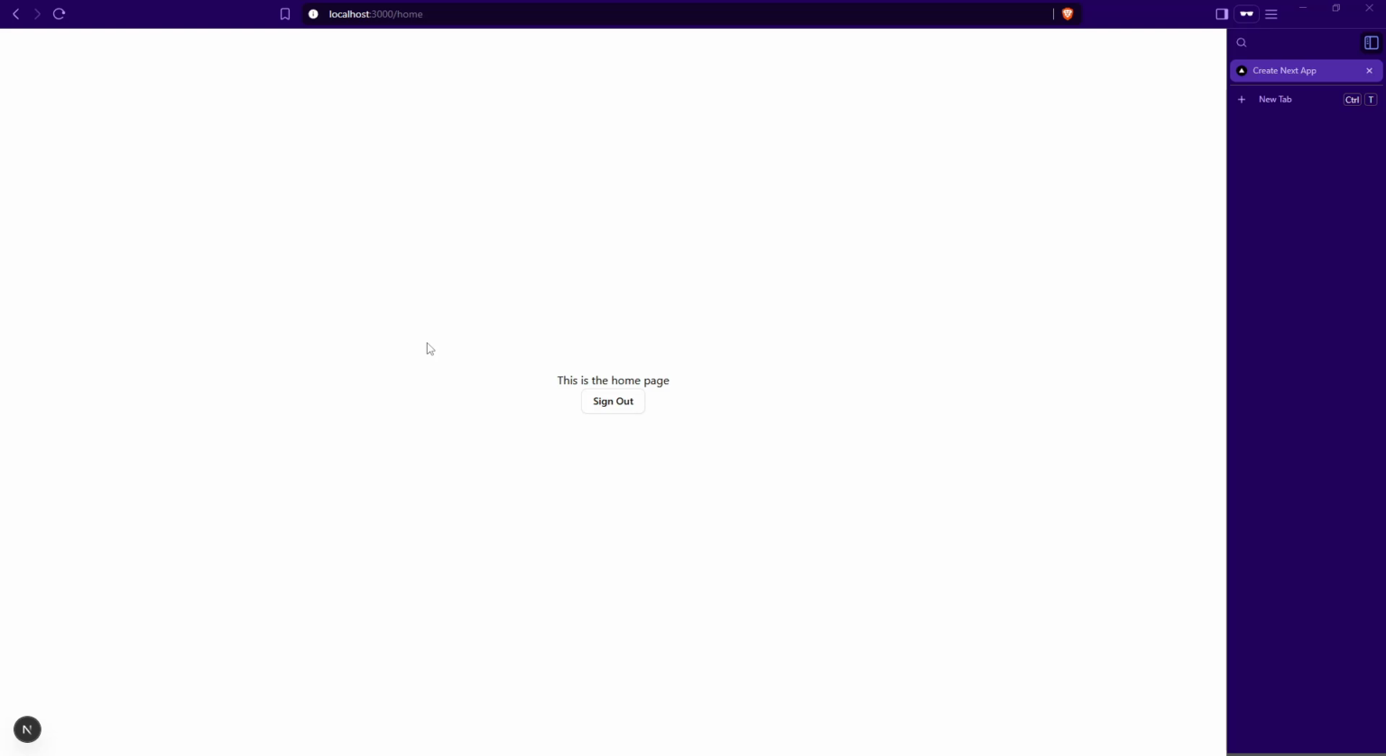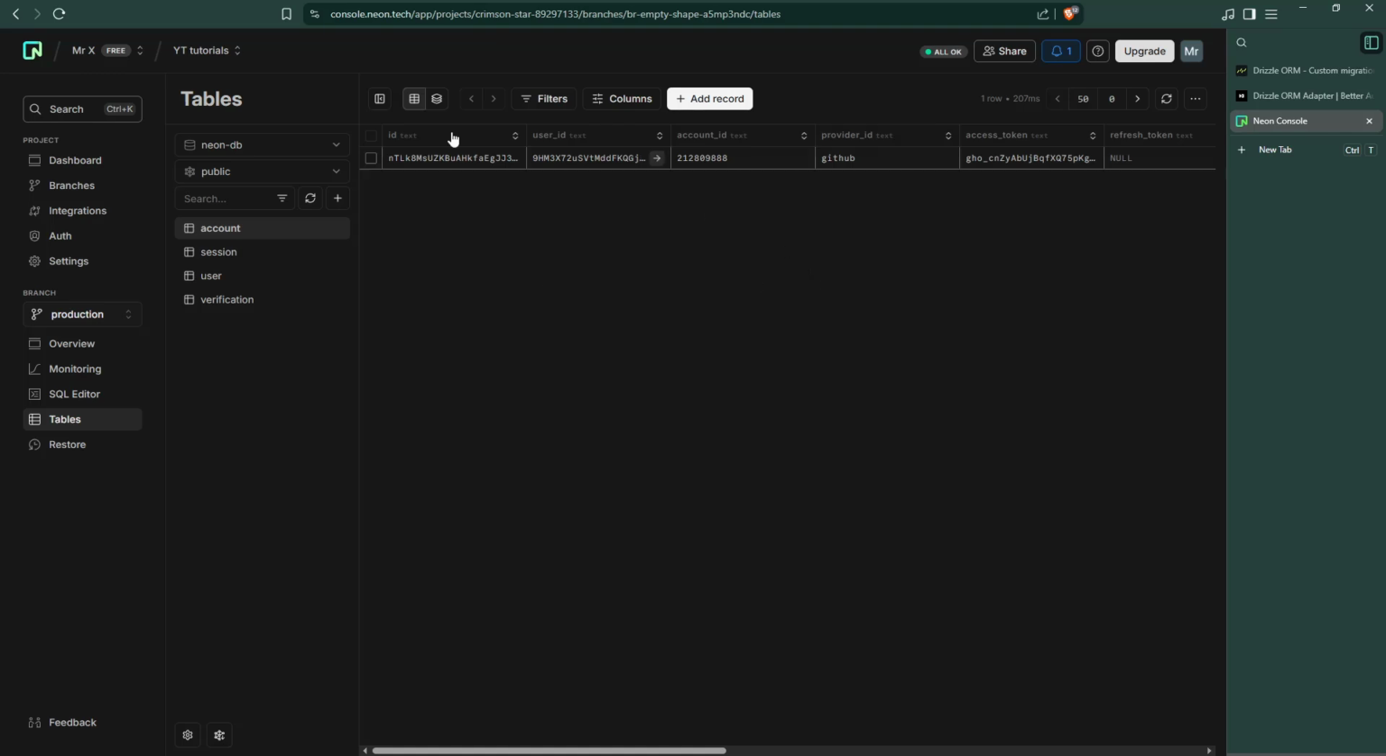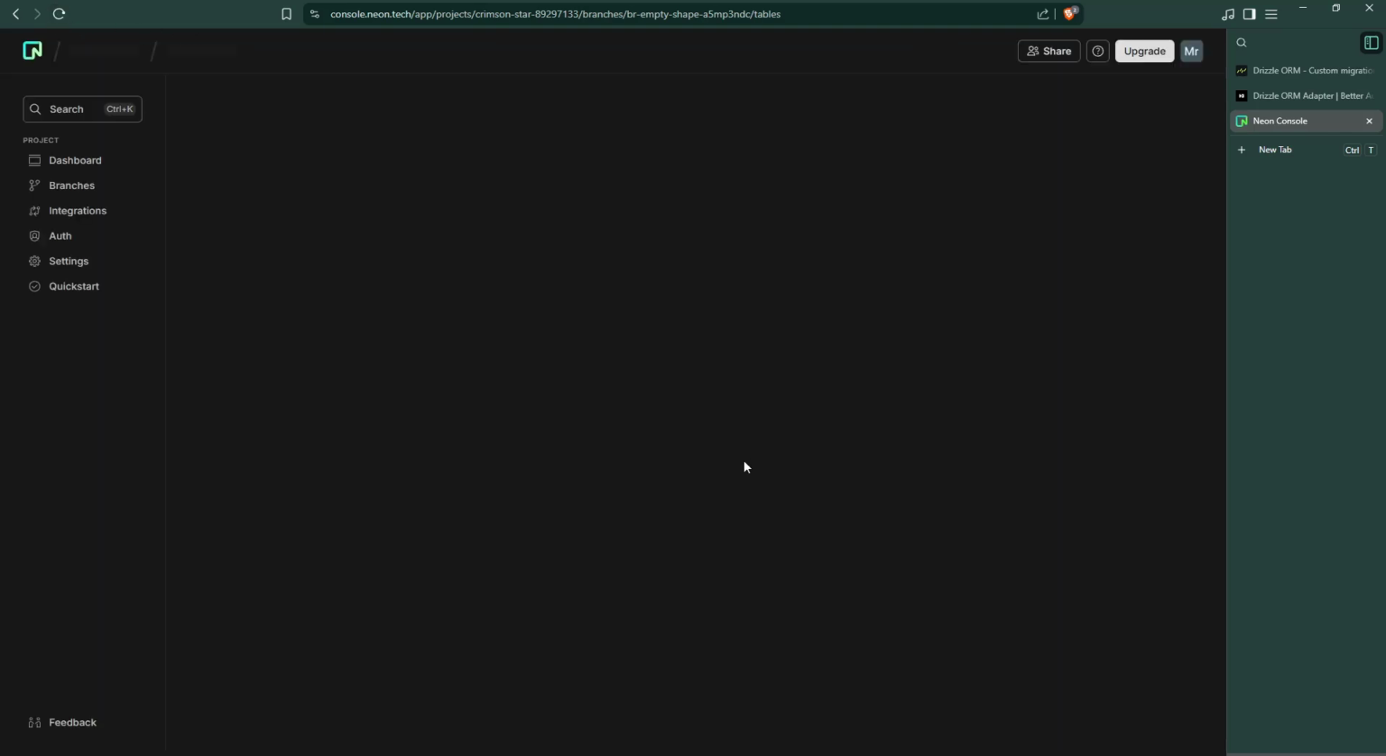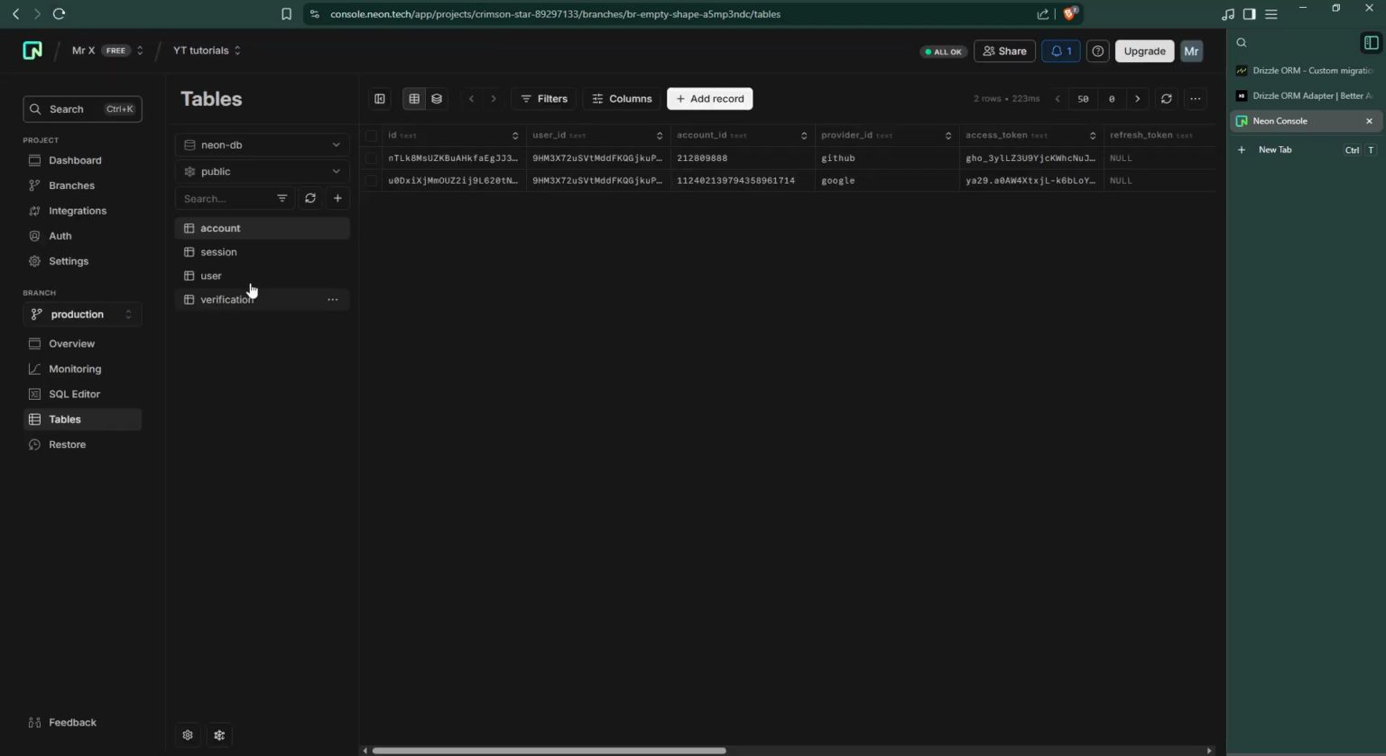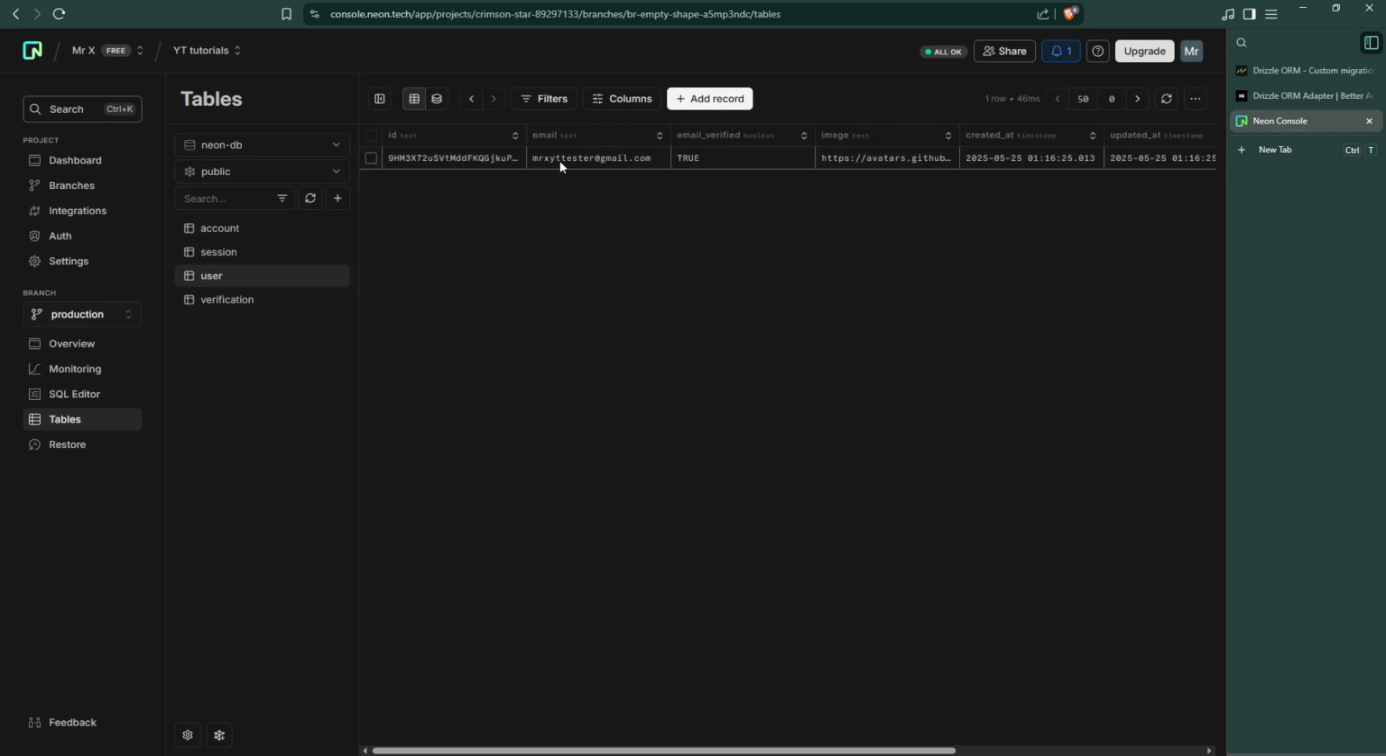One thing that we can also look at is what it looks like underneath the hood. So let's take a look here. Let me just refresh the database here. Make sure that we have everything. We have the two Google and GitHub accounts here. And you might notice something here. We only have one user.